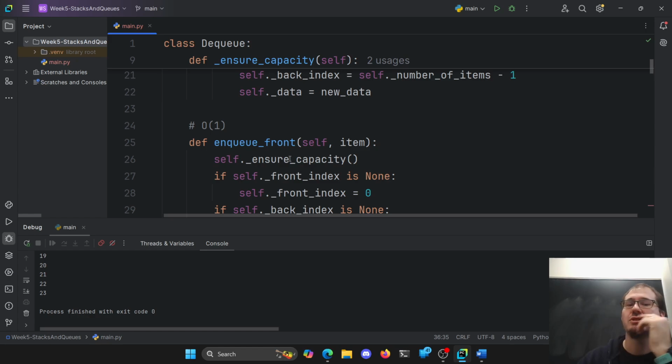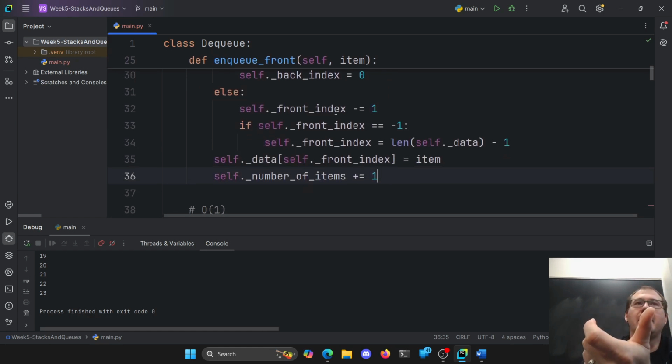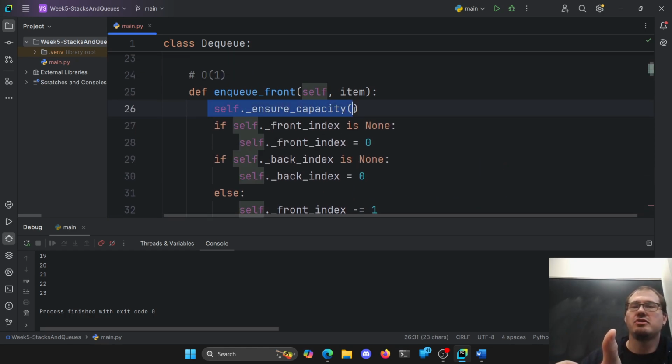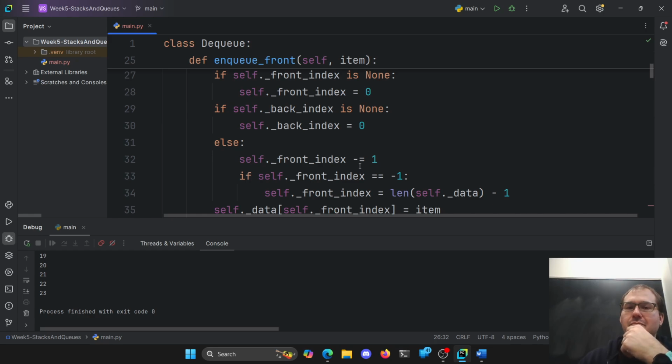So we should be able to add to the front. Same idea here, right? Make sure we have room. Back up the front index to the next open spot here. And I know I have an open spot because I've ensured capacity. Right? I don't need to check to make sure I'm not going to override or clobber anything here. I know it's going to be open. Maybe I just have to go around the circle, right, to add to the front.